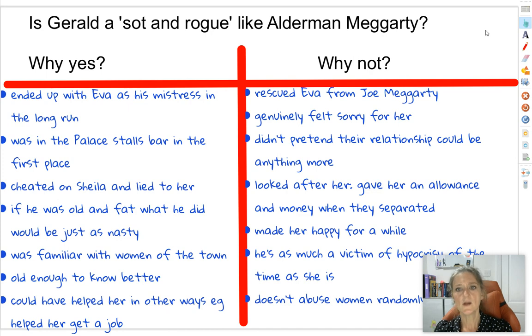Okay, so why isn't he a sot and a rogue? Well, he does seem to rescue her when she seems to be in trouble. Would he have done if she hadn't been so pretty? Who knows? Sheila believes that he genuinely felt sorry for her. So if Sheila believes that, I think that JB Priestley wants the audience to believe that too. Although he was lying to Sheila, he didn't lie to Daisy. He didn't pretend that their relationship could be anything more. He didn't make her promises that he couldn't keep.